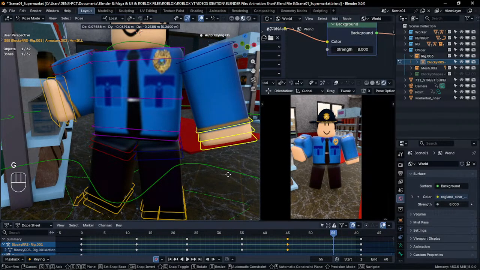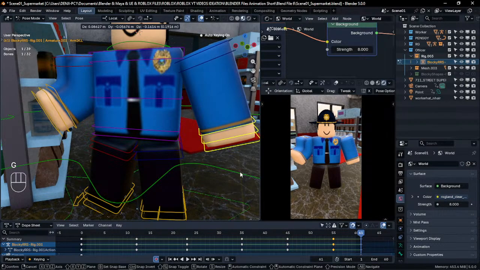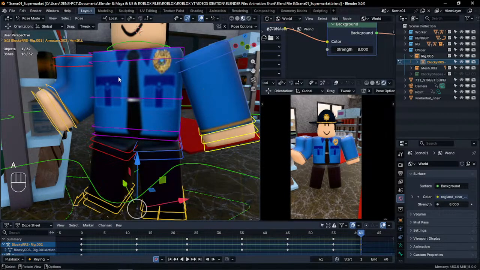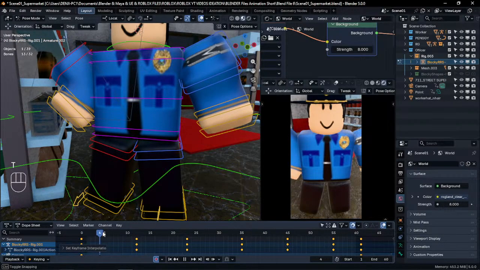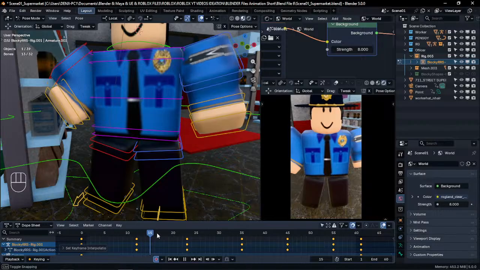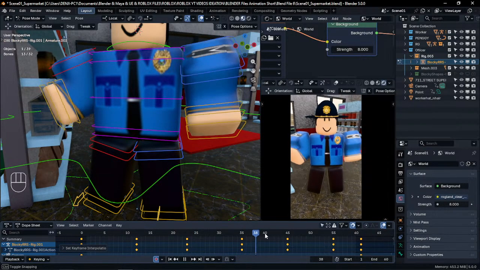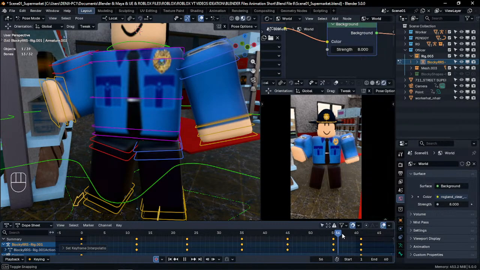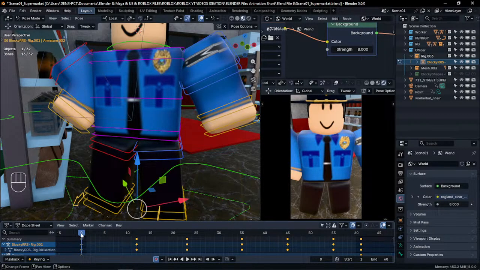Maybe do something like that. So now I'm gonna select all of the keyframes, all of the rigs. Click over here, T, Bezier. So now it's gonna look something like this. Police came and asked if he saw anything, right? But you can be creative and do your own thing.